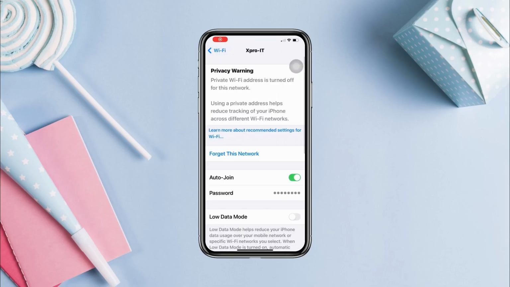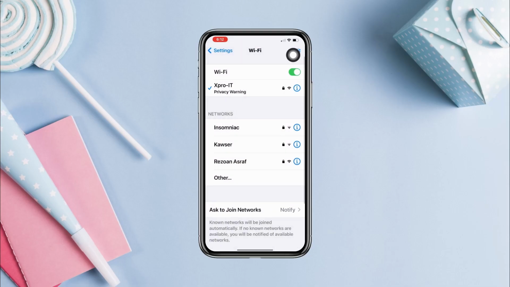Is your iPhone showing a privacy warning on Wi-Fi after the last iOS update?